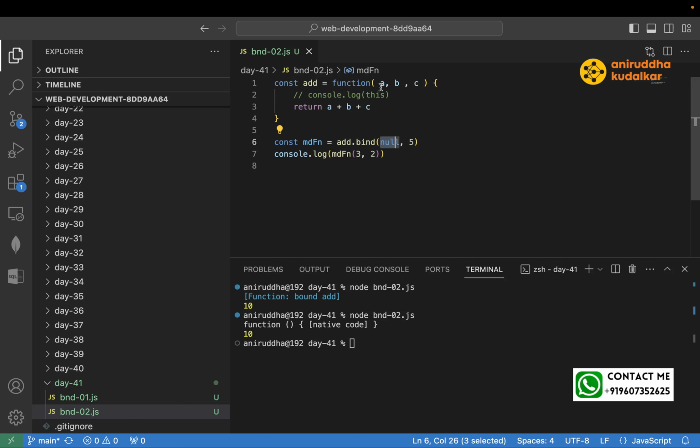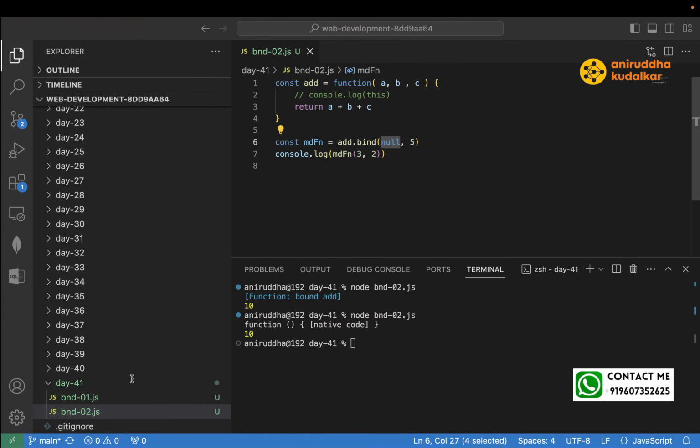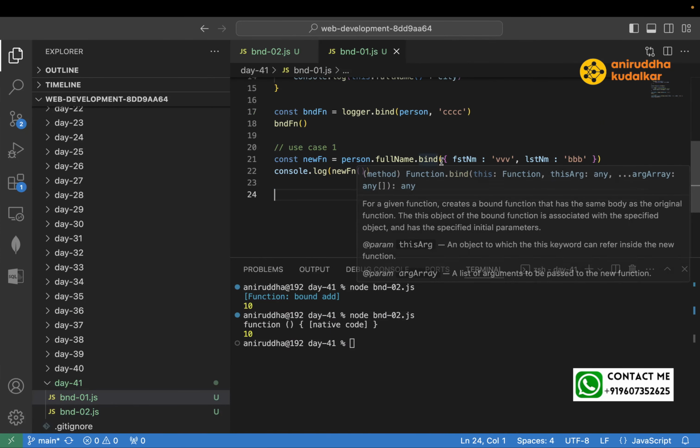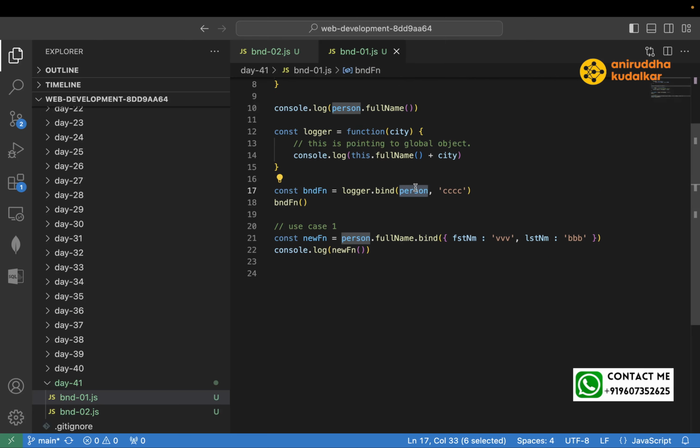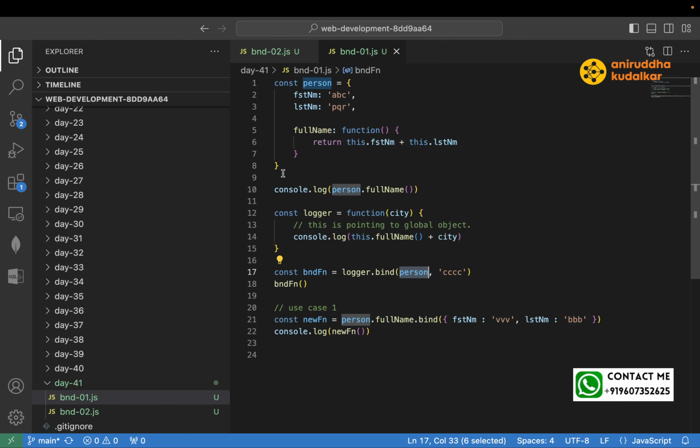So 5 would be A, right? And B and C become 3 and 2. Correct? Now if you pass a few things over here, 5, 5, 5, the answer would be 15, because the first parameter is nothing but this. If you go to this use case, what would be the value of this? Here you are saying the value of this would be this person.